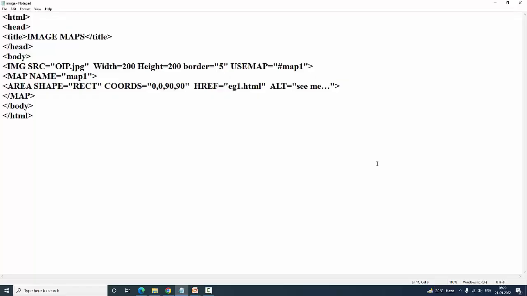We are going to discuss image maps. In image maps, I have created a title, image maps. Within the body, I have given image source equal to oip.jpg, whose width and height are specified, and I have used border 5, and I am using a tag called usemap, with the name map1. So now map1 is used as a reference. Here within the map name, I have given a reference called map1. Here we have specified a hash for map1, it stands as a reference.